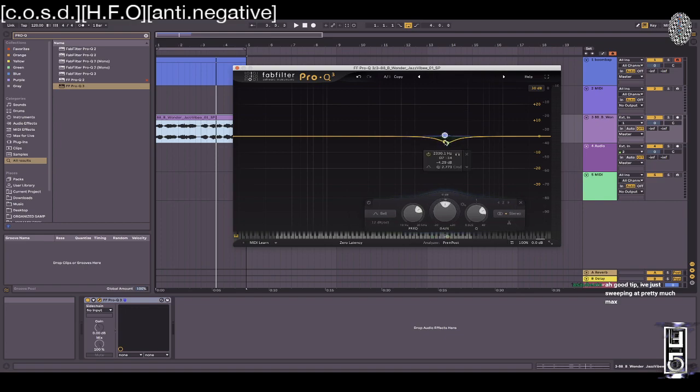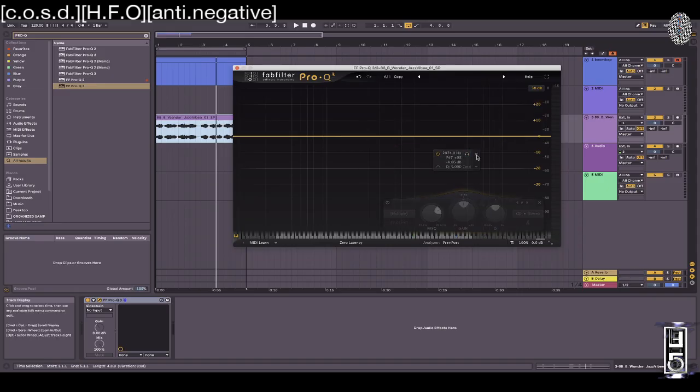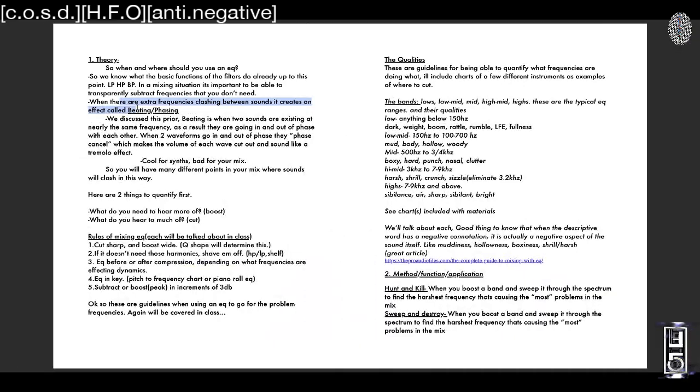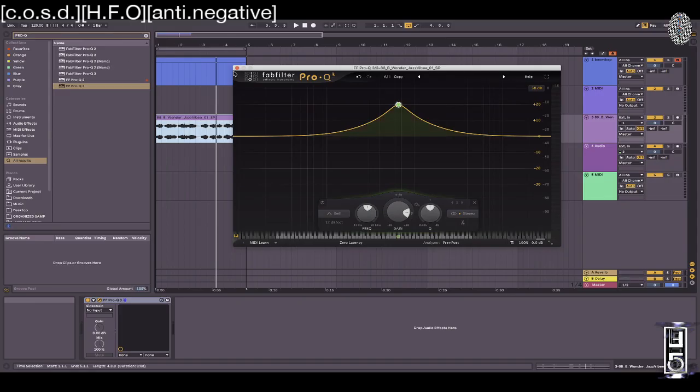If I see anybody with 10 different little subtractions like this, you are doing nothing besides adding phase problems. You want to be very specific about what you're doing with the EQ, because every time you add a band, you introduce beating and phasing, along with frequencies that are already phasing with each other. And don't do it at max, because that'll hurt your ears.